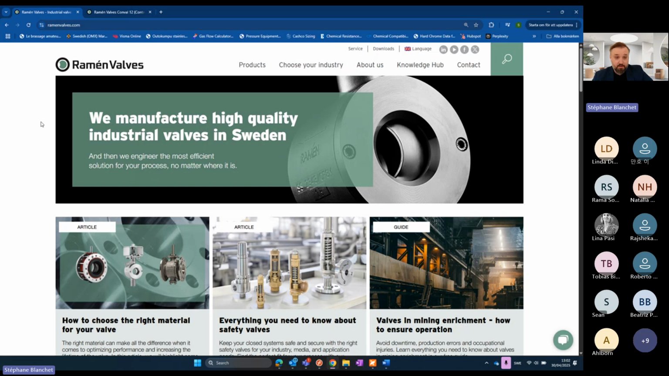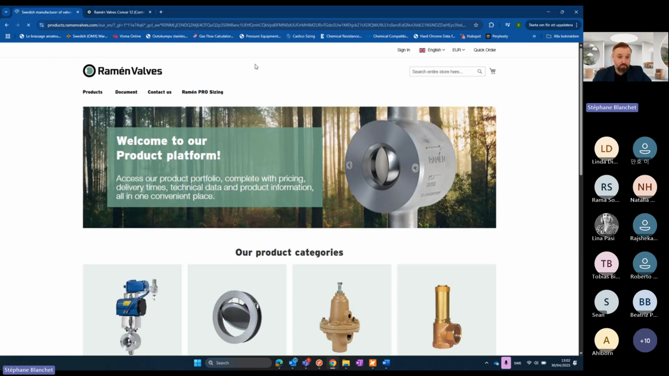So let's start. How to access the product platform? You have two ways. You can go to our main website, ramenvalves.com, and you have the products here. You just click on the product here, and you will end up in our product platform. The other way is that you write products.ramenvalve.com, and then you have a direct access to it. You can, of course, save it, put it into your favorites, so you can easily access it later on.